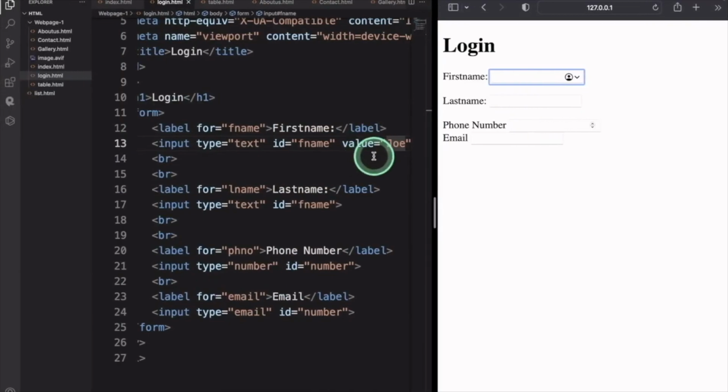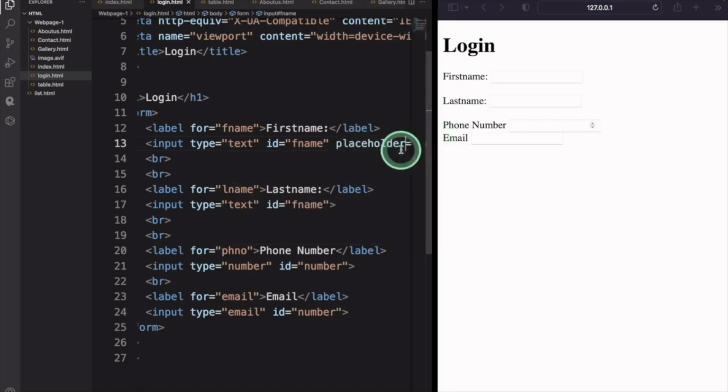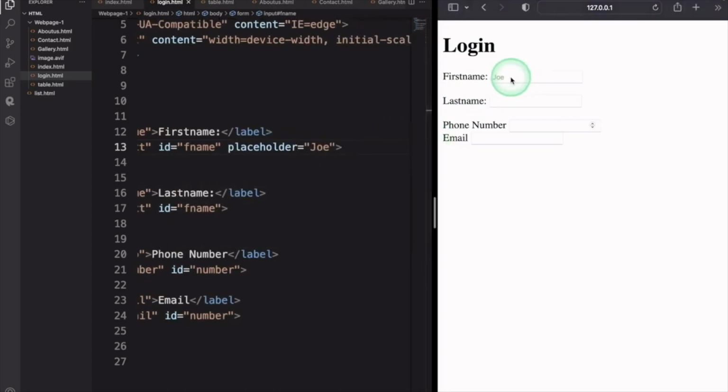Or instead of making it a value, a better way would be using placeholders. Okay, a placeholder, and make it as Joe. As you can see now, as soon as the user clicks on this, Joe would always be there, but the user knows what he or she has to do in this particular form.